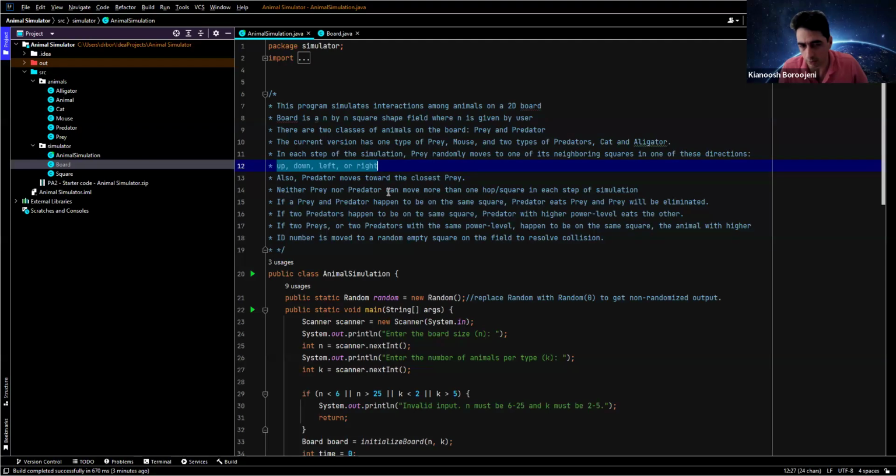Predator also moves to one of the 4 directions, but not randomly. The predator moves toward the closest prey, and neither prey nor predator can move more than 1 hop or 1 square in every step of the simulation. So if there's an animal on the board and it wants to move 2 squares to the left, it has to do it in 2 consecutive steps. It cannot do it in 1 step. And if a prey and predator happen to be on the same square, then the predator eats the prey and the prey will be eliminated from the board.